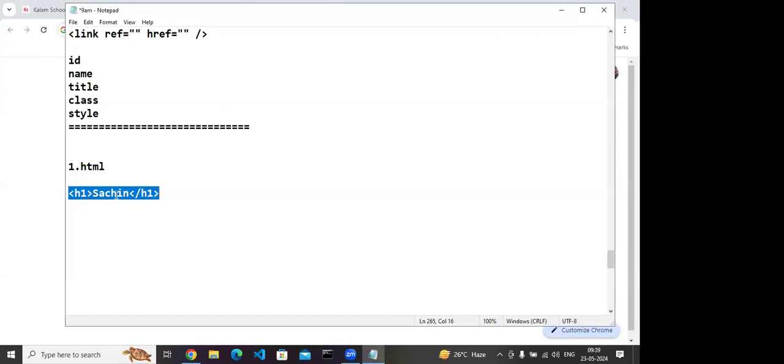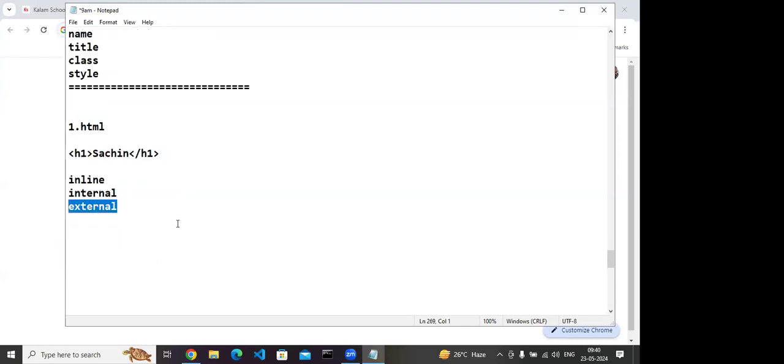Come on, how many ways? There are 3 ways. Tell me, what are those? One is through inline styling. Another is through internal styling. Another is through external styling. If anybody asks how many ways we can apply CSS properties to the element, your answer is inline, internal, and external.